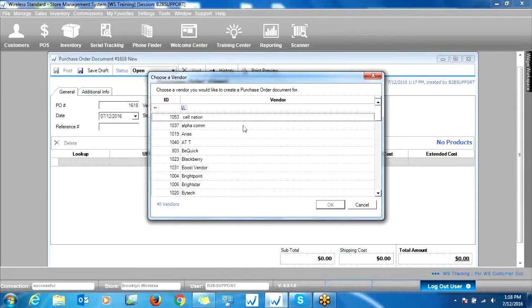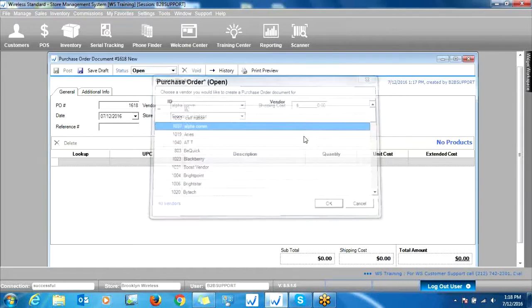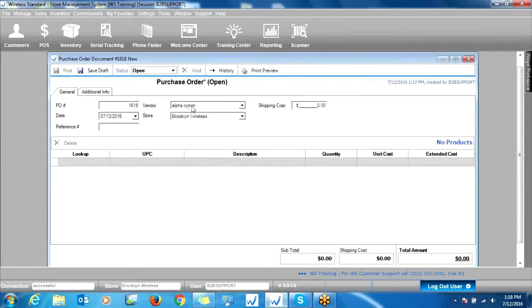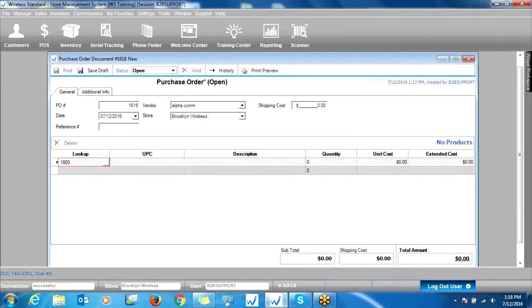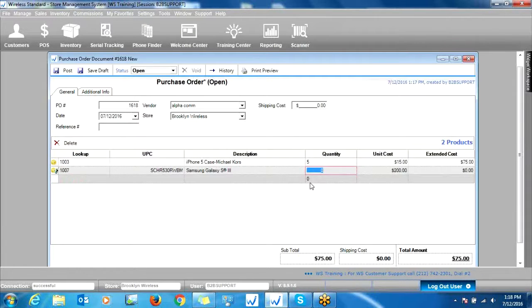So let's say, for instance, we ordered from this AlphaCom vendor. So I'll double-click AlphaCom, and now notice it says vendor AlphaCom. And we're currently logged into the Brooklyn store. So what you're going to want to do is look up all the items that you've ordered on this purchase order. So for example, say we ordered about 5 of these cases at 15 each. And let's order some phones. Let's say we ordered 3 of these phones at 200 each.